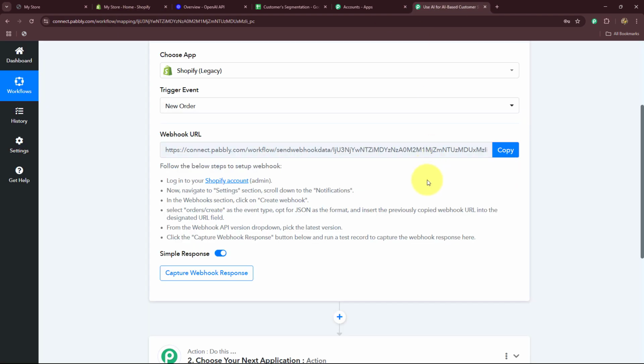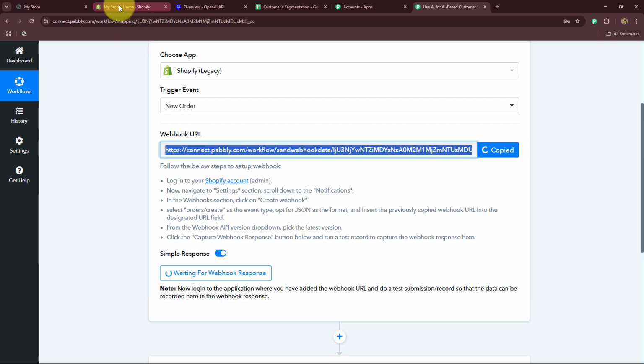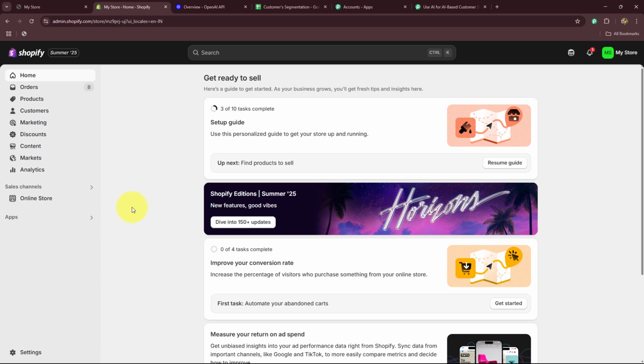As I do that, the webhook URL is actually going to act as a bridge for transferring the data of every new order that is placed in the Shopify store towards Pabbly Connect. So let's simply copy the webhook URL, and then I will take you towards Shopify, and I'm going to show you each and every step.